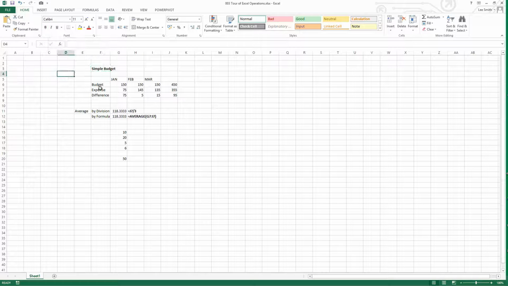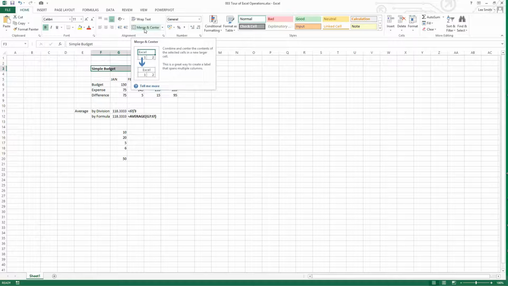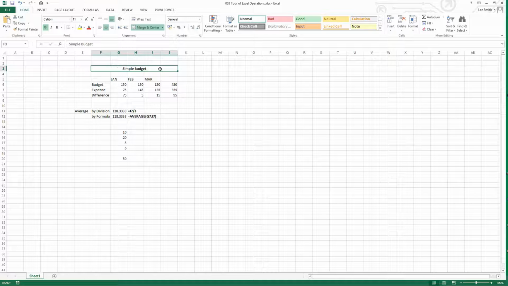Quite common when you've got a table like this, you might want the title to spread across the whole width of the table, so to speak. There are a couple of ways of doing that. The first and more common way, what a lot of people do, is select the cells they want it to be centered across and then click this button here, Merge and Center. If we do that, it does work, and these 5 cells become one.